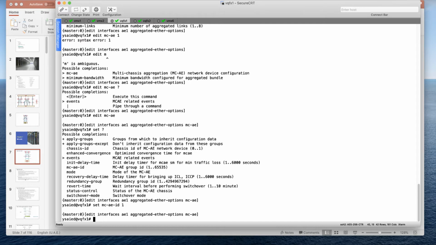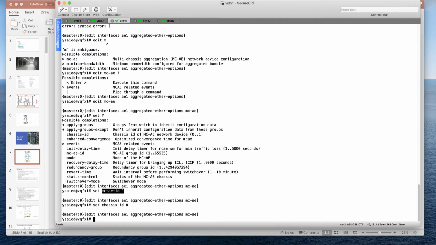we'll set the MCAE interface to be number 1. This number should be common between the two pairs of MC lag. So in QFX1 and QFX2, this number should be shared for the same aggregate Ethernet interface. Then chassis ID here I'll use 0, other side should be 1.